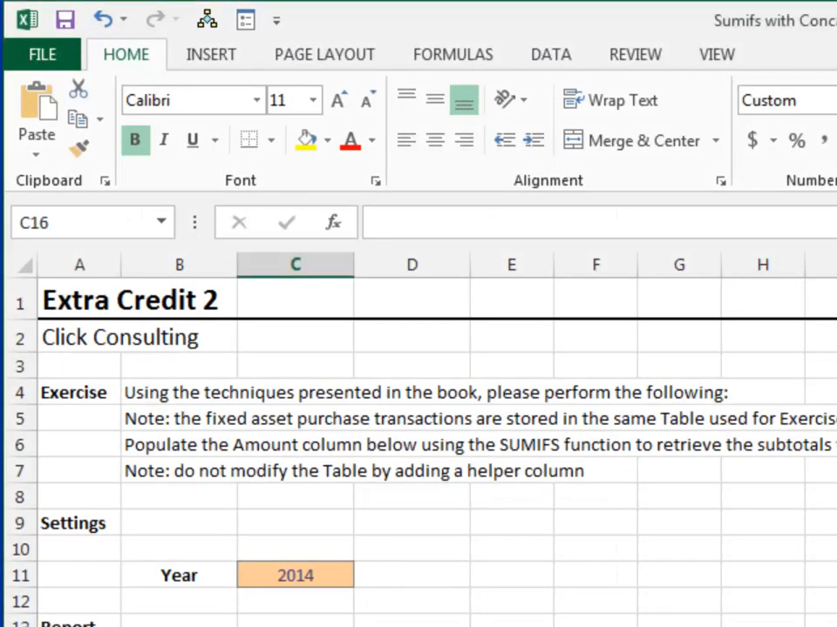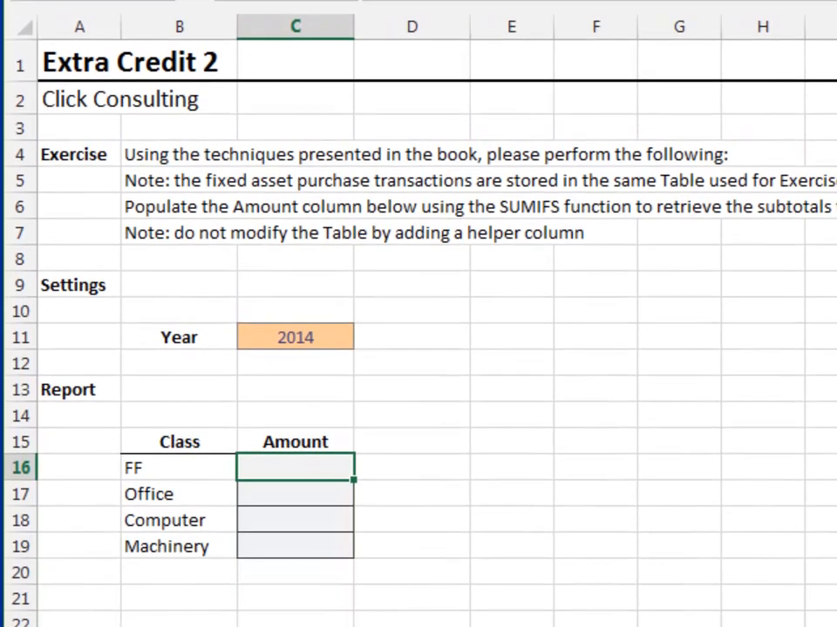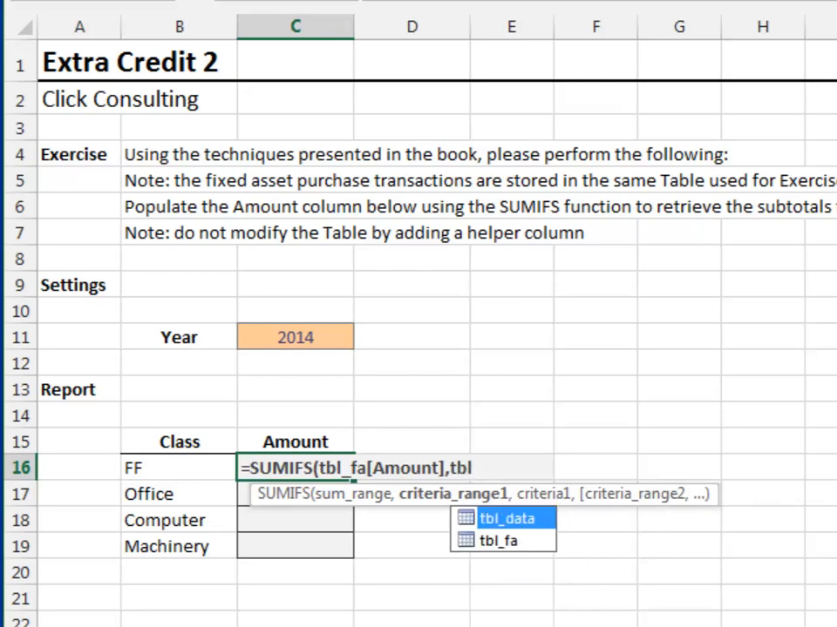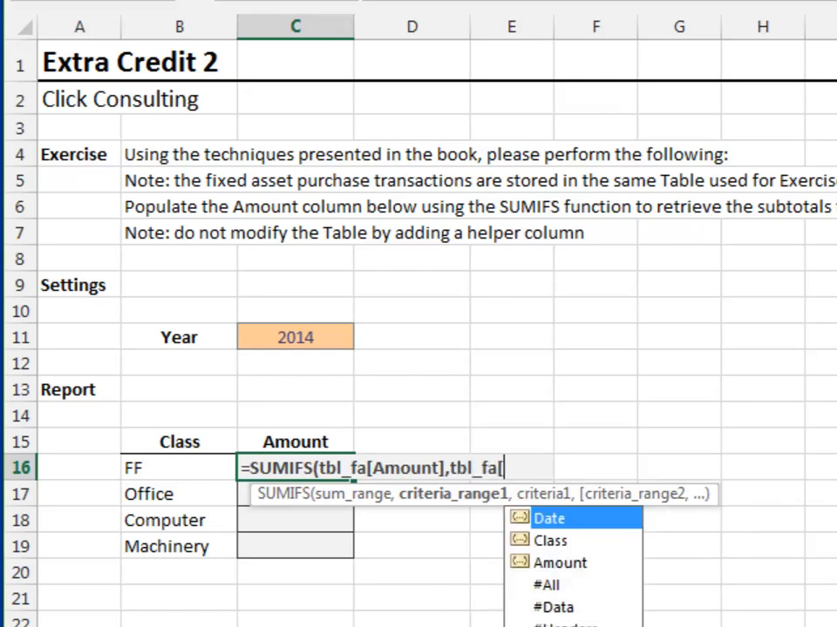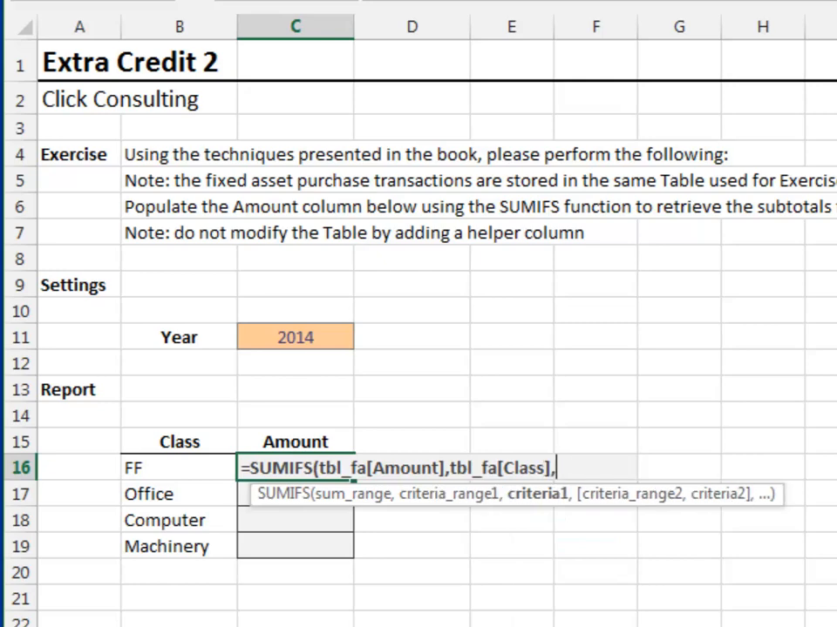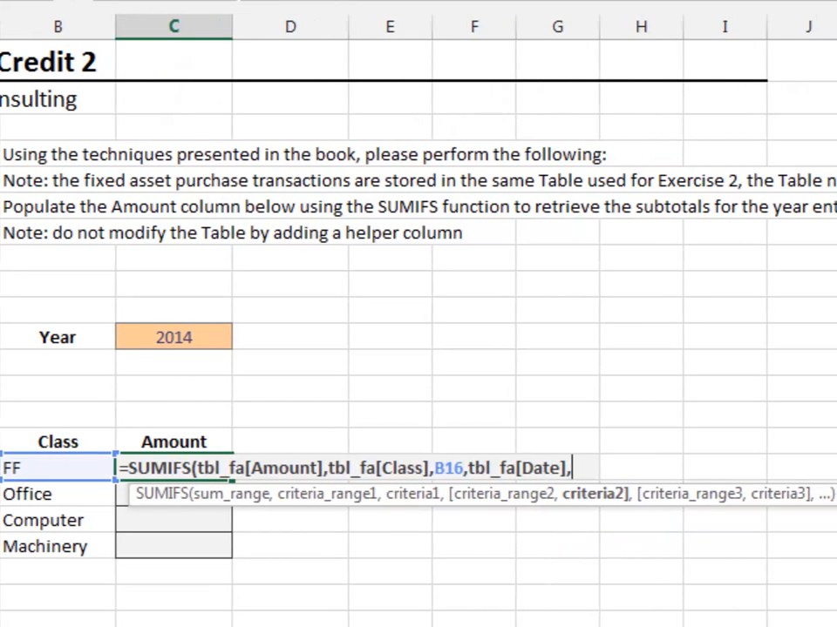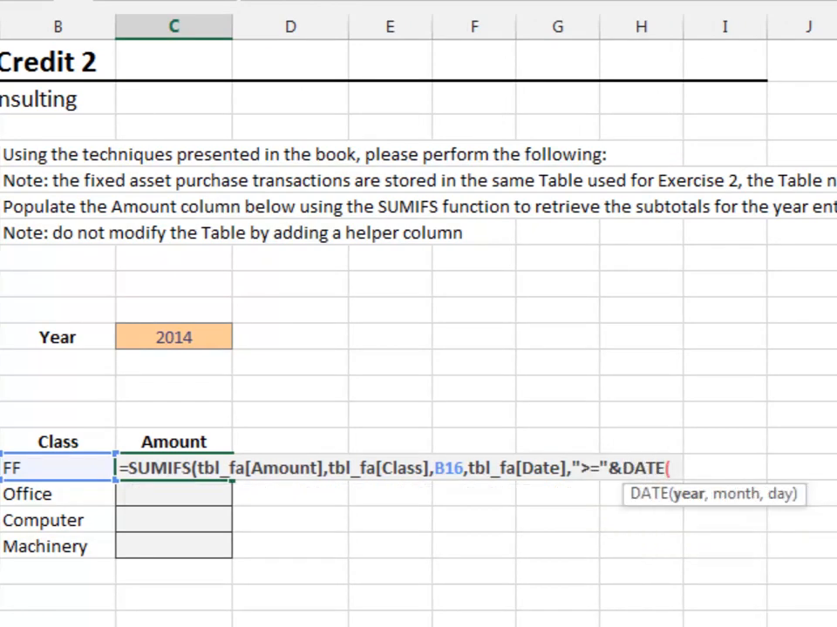Extra credit 2. In this exercise, we'll revisit the Exercise 2 fixed assets data. This time, our report will include the transactions for the specified year and provide totals by class. Equals SUMIFS, add up the TBL FA amount column, only include those rows where the class column is equal to our class, and only include those rows where the date column is greater than or equal to the first day of the year. Date, the year.